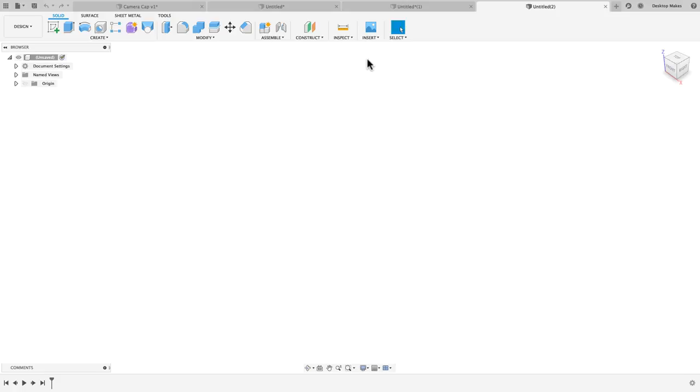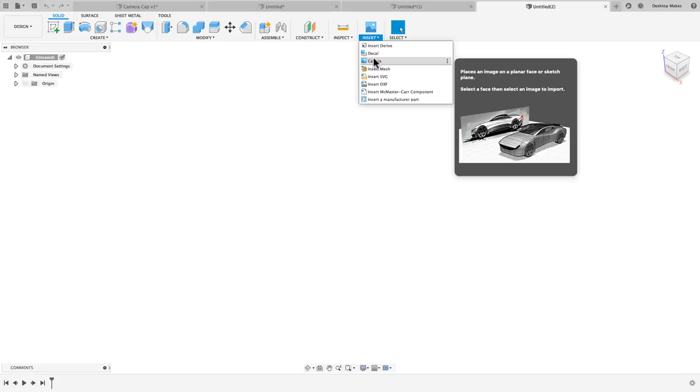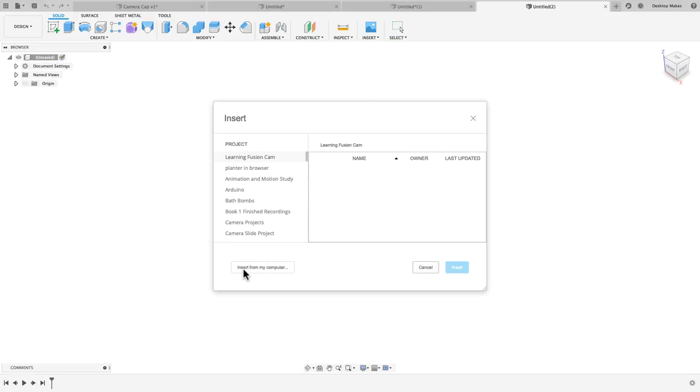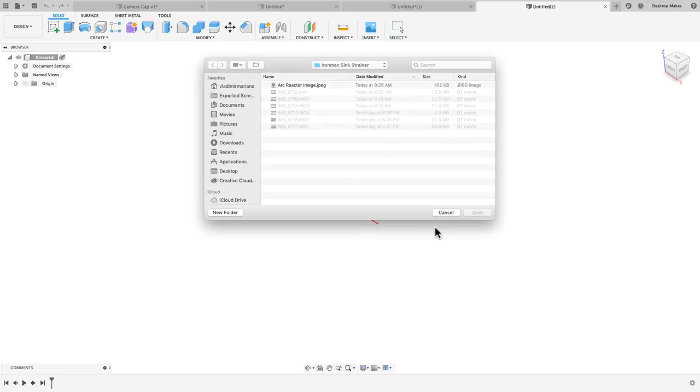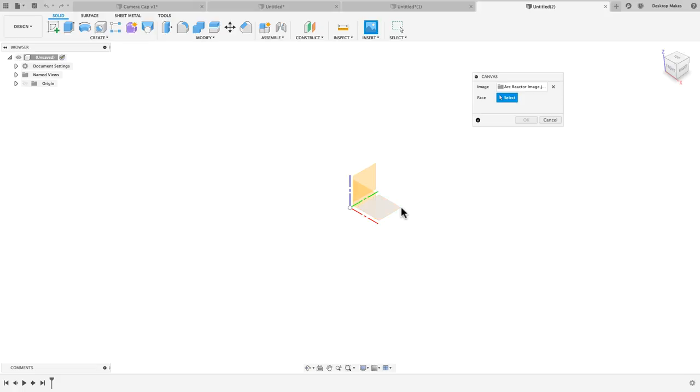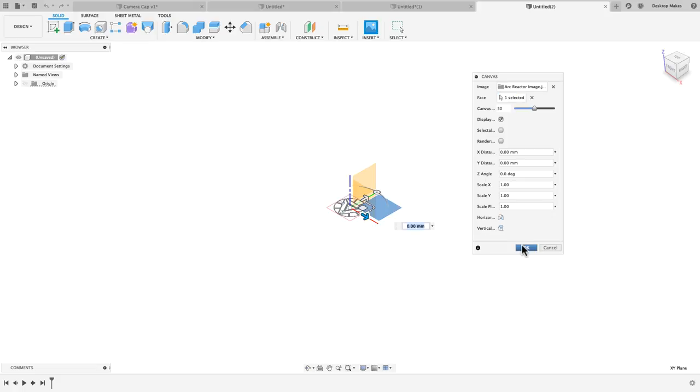So to do that, we'll go up to Insert, and I'll go down to Canvas. I'm going to select Insert from my computer, choose my image, which is this Arc Reactor image. It's a JPEG, as you can see. I'll click Open, and now I simply have to select my plane. I'm going to go to XY plane and then click OK.